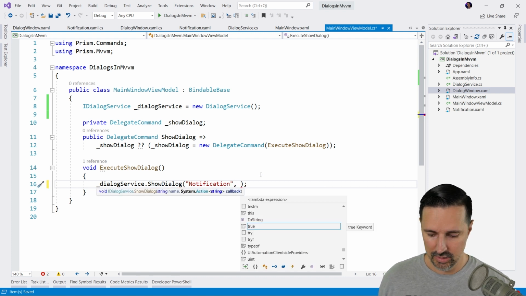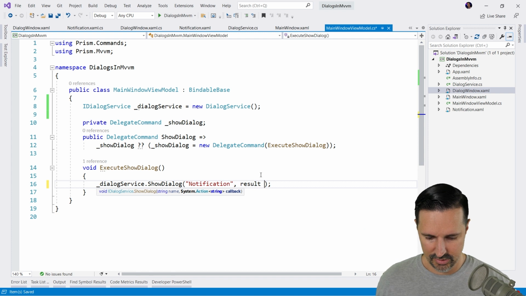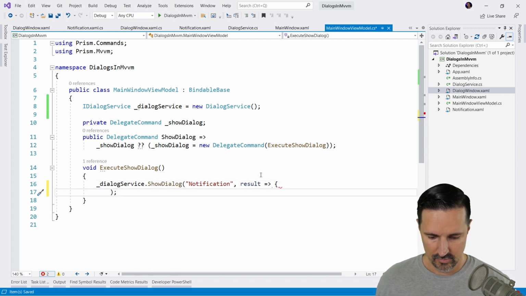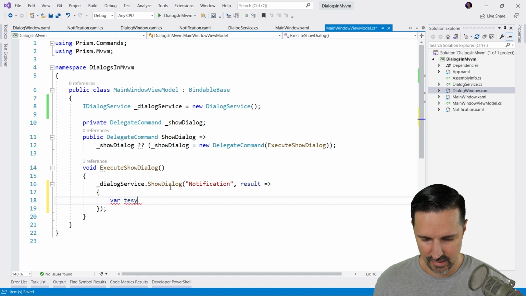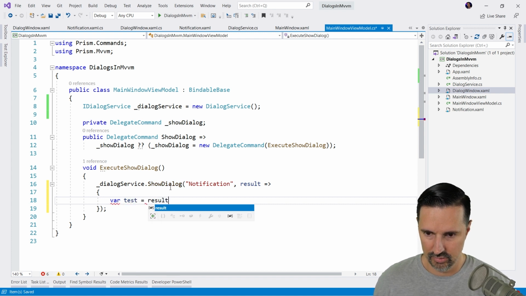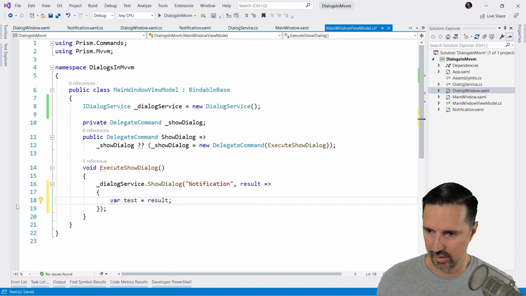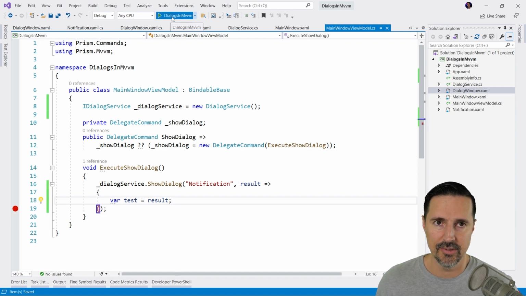What is this callback going to look like? It's going to look like result, just like this. And what do we want to do here? You know what? Let's just hit the debug. We'll say var test equals result. And we'll just hit a little breakpoint because I want to actually see this. So let's run the application.